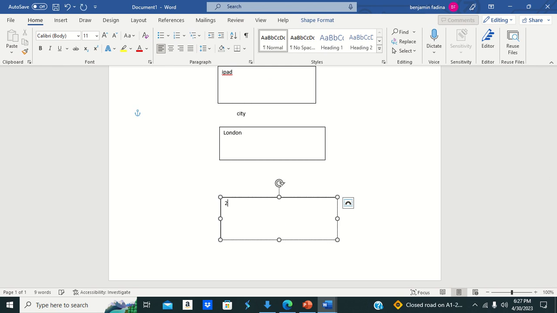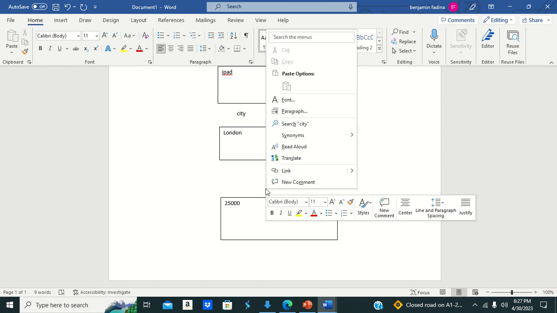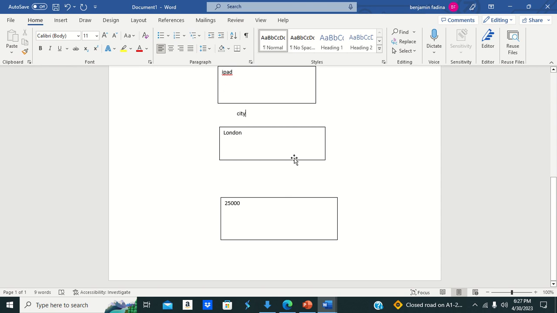We want to store 25,000 inside this box called population. Okay, so we'll call this population and store 25,000 inside.